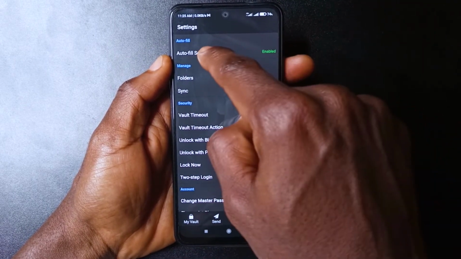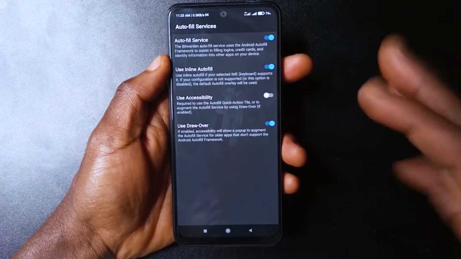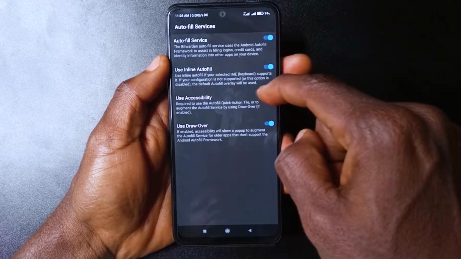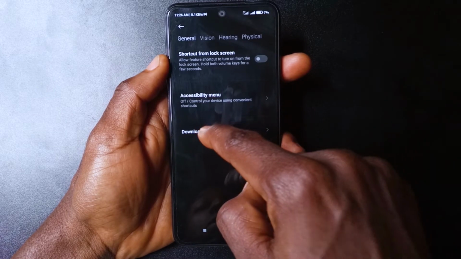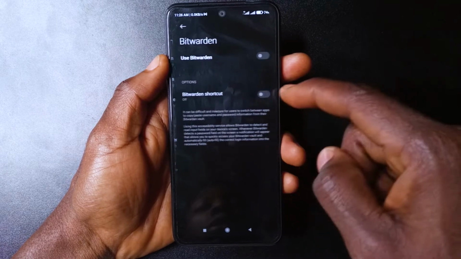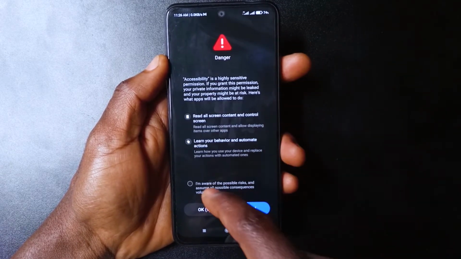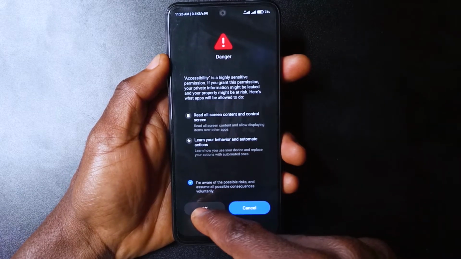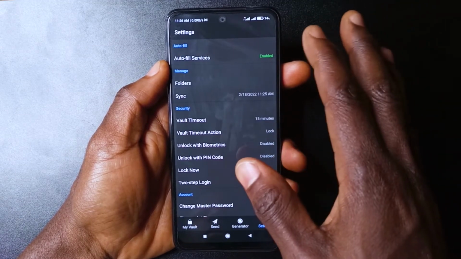So the first one is the Autofill Services. I'm going to show you guys how all of this works in a few seconds, and you want to make sure everything is checked. So this is the only one that is unchecked, so I'm going to enable it. I'll tap on downloaded apps. It depends on how your phone works, so you just need to look for Bitwarden when the option comes up, and then you tap use, and then I'm going to tap on this and I'll wait for the countdown. So I'll tap on OK, and now I can go back to the app. Alright, so that's the first setting.